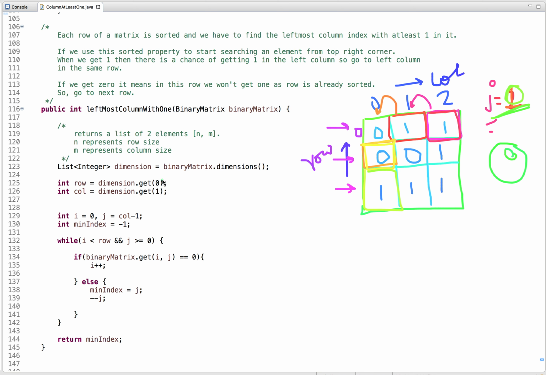So first we need to know the dimension. So we call the dimensions method of this interface BinaryMatrix, and we get the number of rows at the 0th index and the number of columns at the first index. Then we assign this value in the row and column variables.